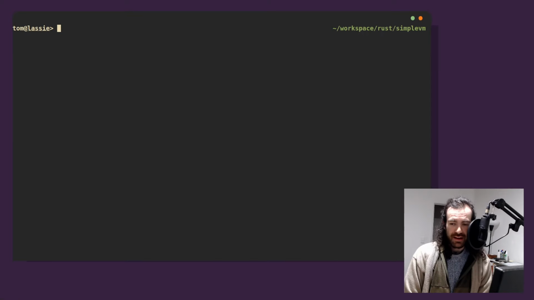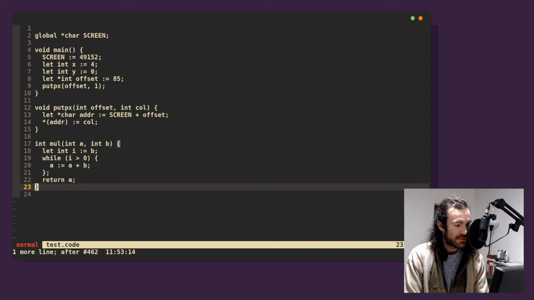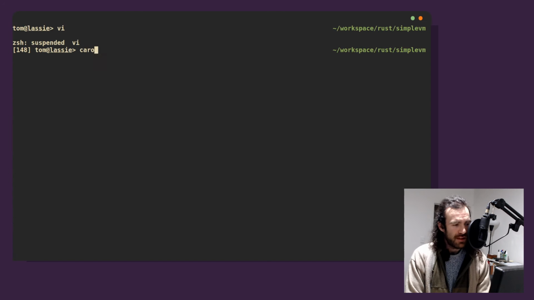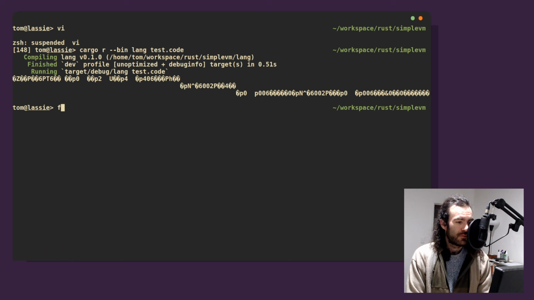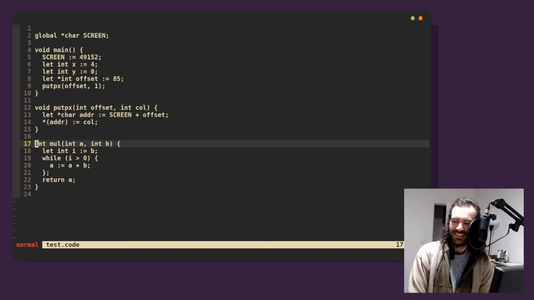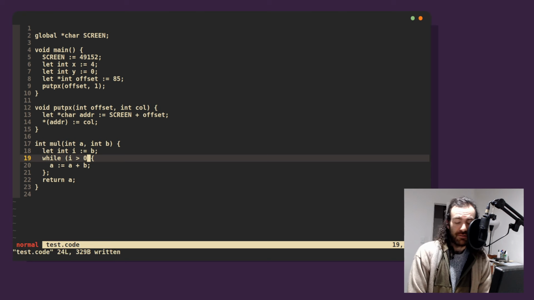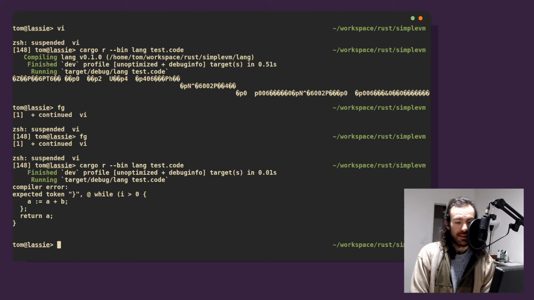Let me demonstrate how this kind of works. So if I open up, let's look at test.code. I think, where are we with this? This looks good. So if I compile this, bin lang test.code, awesome, that builds. And it just dumps a literal binary out into the terminal, which is kind of fun. Now let's go into this while statement, and let's, like I did just then, get rid of one of the brackets. Well, what error are we going to get here?